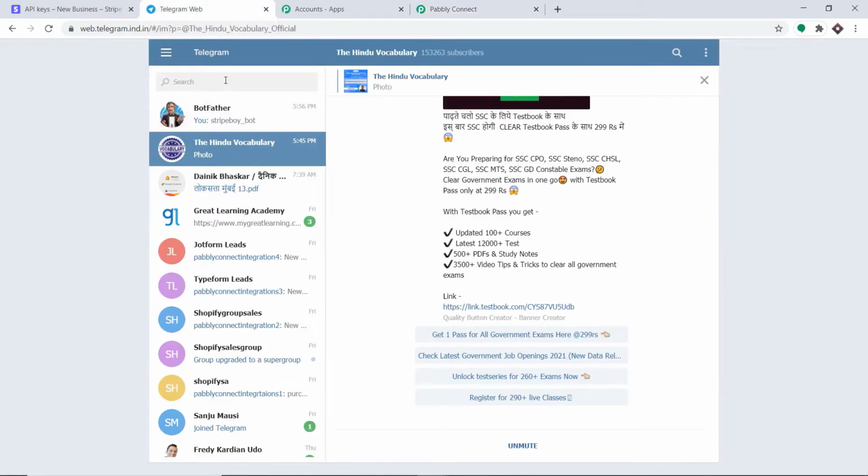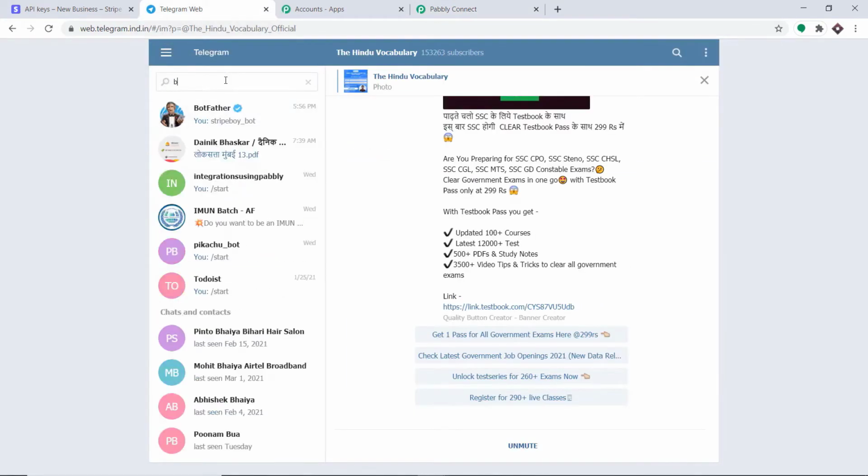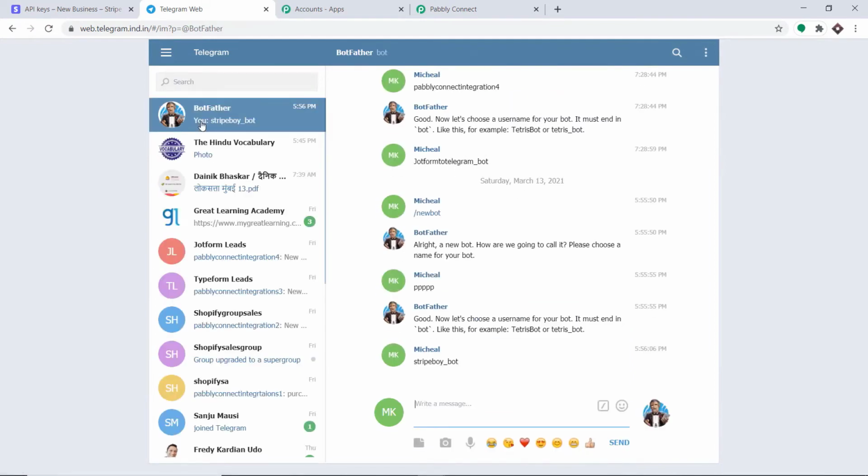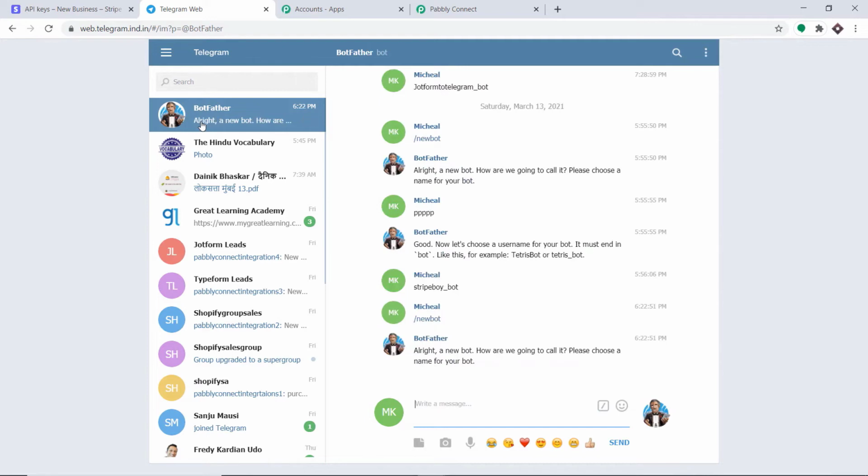Okay, so this is my Telegram account. So in the search, we will begin the process by introducing ourselves to the BotFather. So this is the BotFather. Okay, so first of all, we are going to create a new bot. So the command is /newbot. Okay, so the BotFather is replying, all right, a new bot. So what is the name that we are going to give the new bot? So I'm planning a simple one, that is Pabbly Connect 1234. Okay, so this is the name, Pabbly Connect 1234. Of course you can give any name according to your discretion.